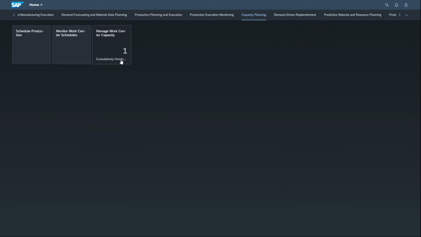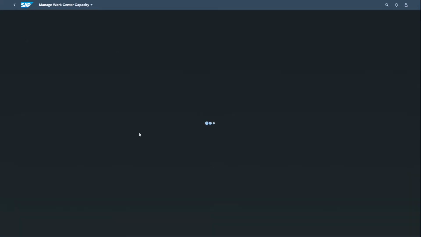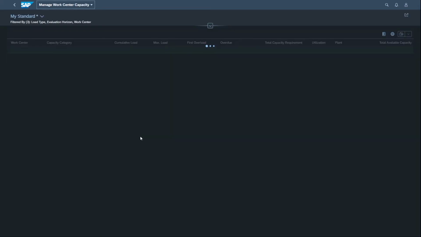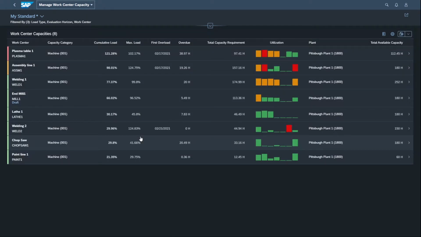Let's take a look at our tile. We see that we have one work center that is cumulatively overloaded, and we'll talk about what that means here in a second. So let's go ahead and click on the tile and get into the app. So the app appears using the selections built into your standard variant here.